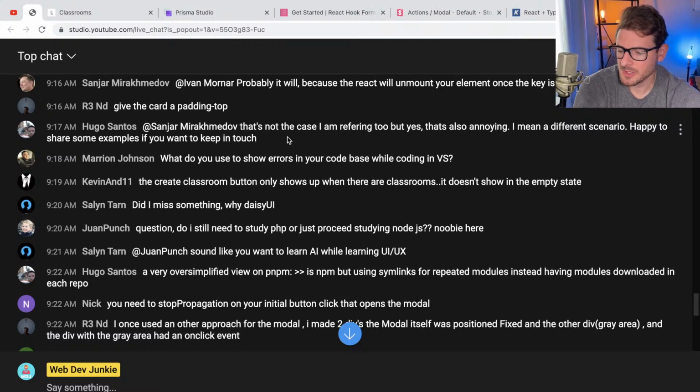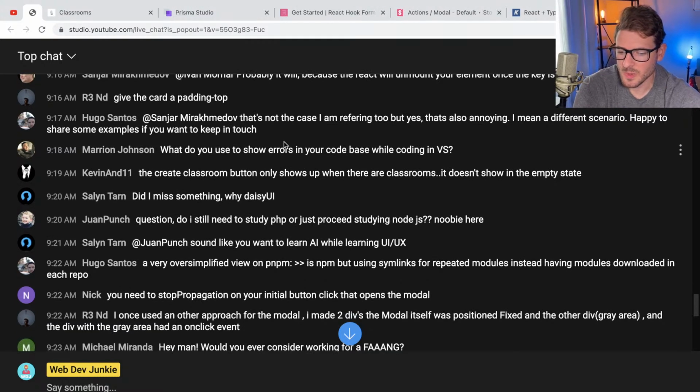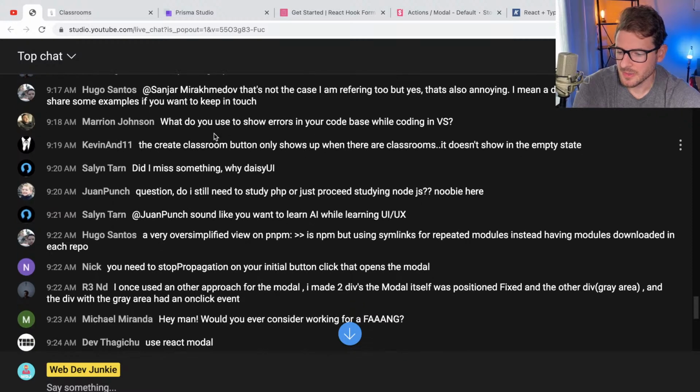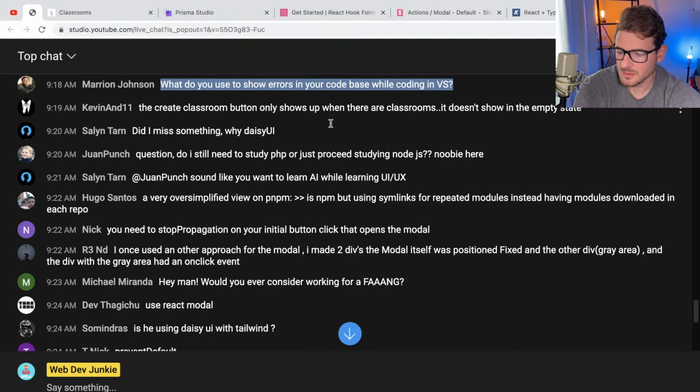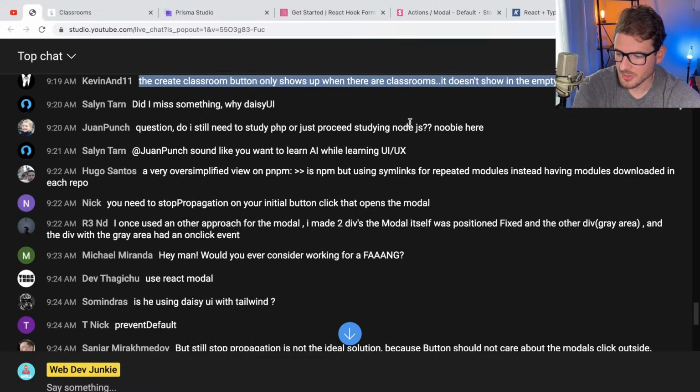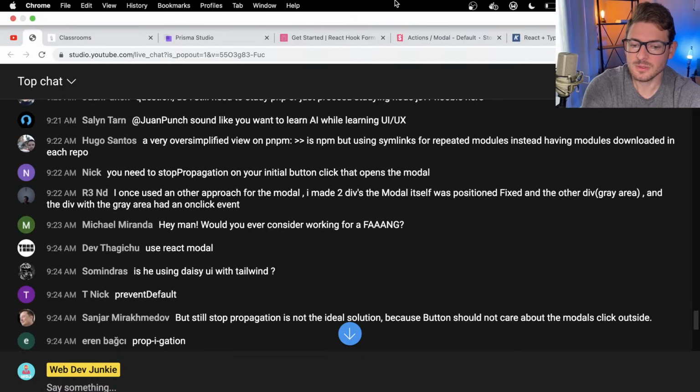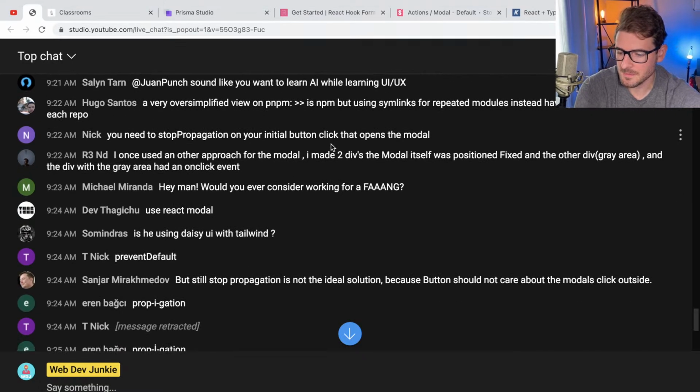I'm glad you guys are all trying to find the best ways to write the code. What do you use to show errors? This is Error Lens. The create classroom button only shows up if there are classrooms. It doesn't show in the empty state. How long ago was this? What time is it right now? 32, so I'm pretty far behind.